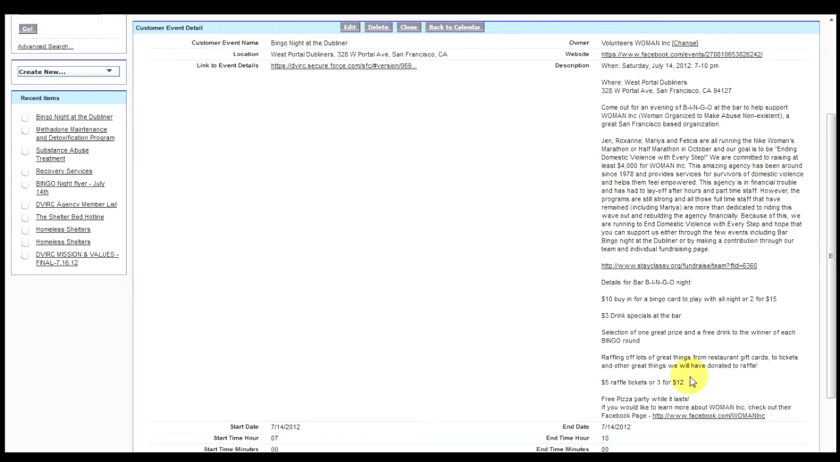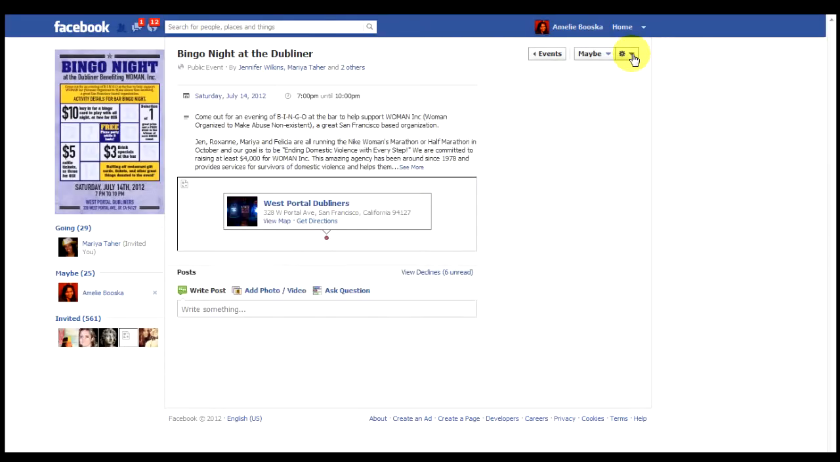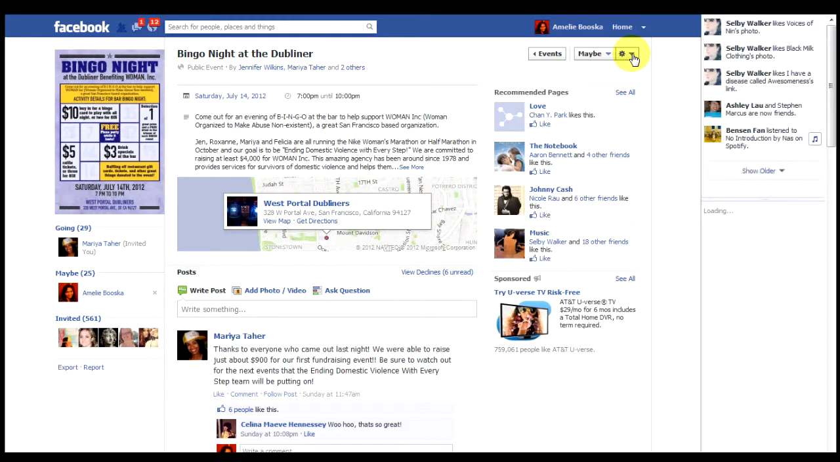At the top right, you can include a website link for the event if it exists. When we click on the link here, it takes us to an external window that opens up a Bingo Night Facebook page.